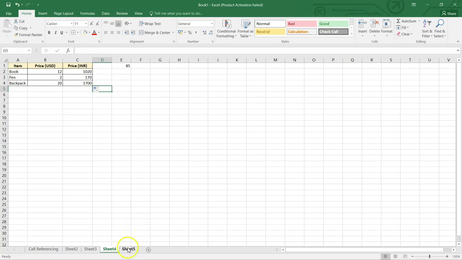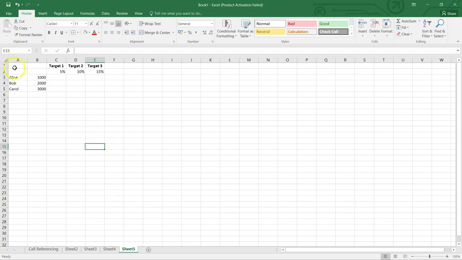Now, we'll give another example of mixed cell referencing. For mixed cell referencing, let me just make this table a little bit clearer for you so that you can understand. We're just doing a simple cross multiplication over here, but you will get a gist of how mixed cell referencing works. Here I have given three names. Let's say there are three sales executives, Alice, Bob, and Carol, and they have their targets also, target 1, target 2, and target 3. Depending on that, they'll get their incentives.